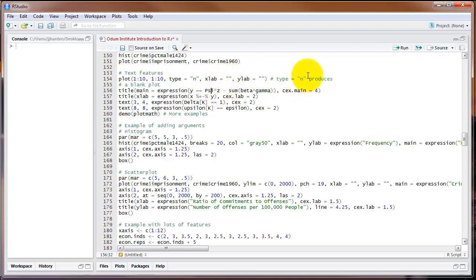Now I can produce some text with the title command. Inside title, I can type the argument main, which is text that's going to go at the top of the plot to be the main argument, or the title of the plot. This text right here tells R that I want to produce mathematical symbols in this text. Notice I've got the expression command here. Anything I type inside the expression command, R is going to interpret as mathematical symbols or Greek letters.